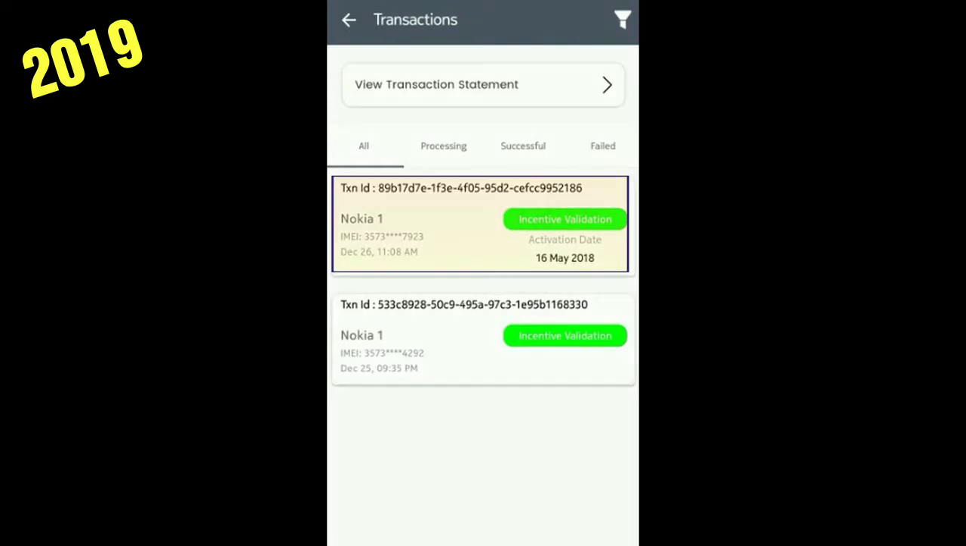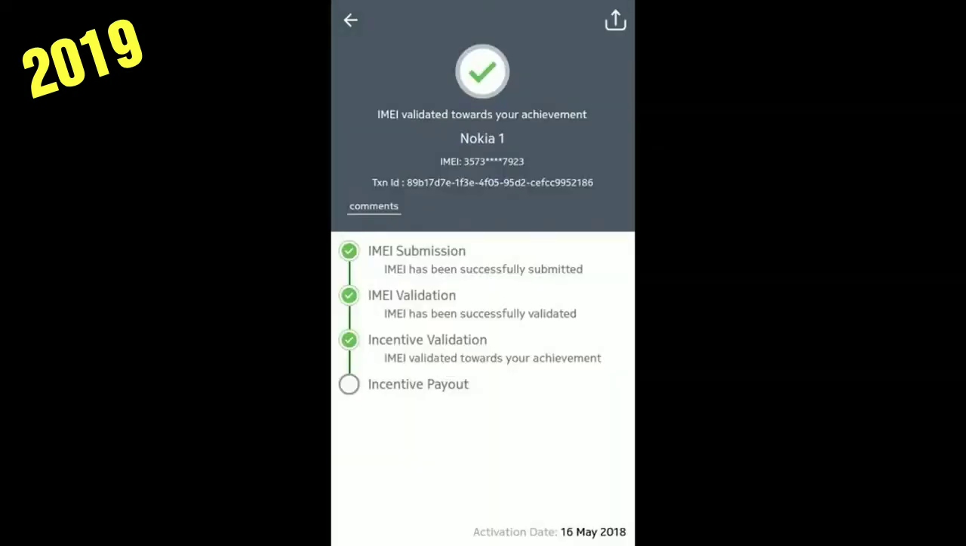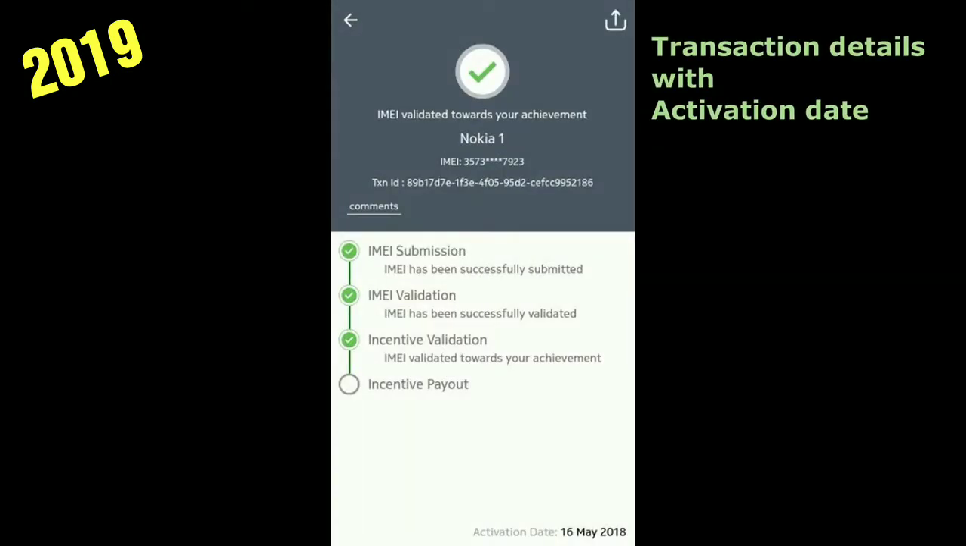To see details of any particular transaction, tap on one of the transaction IDs. Now, you can see the transaction in detail, starting from IMEI submission. Activation date is also visible at the bottom of the screen.